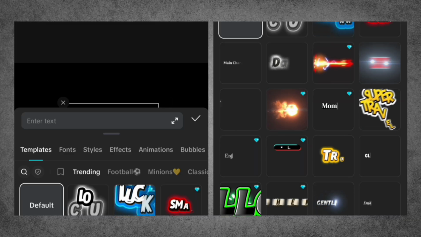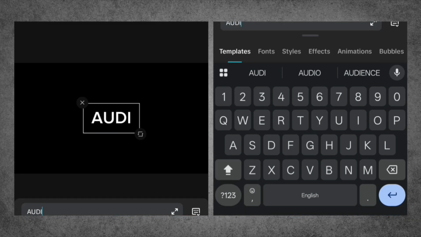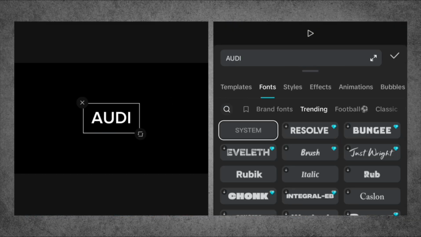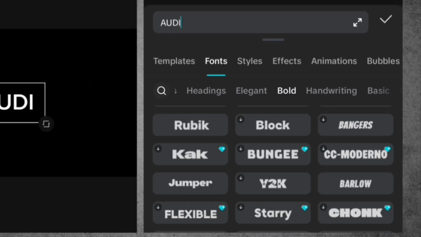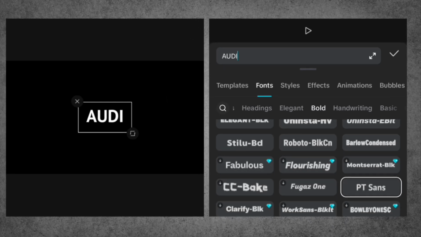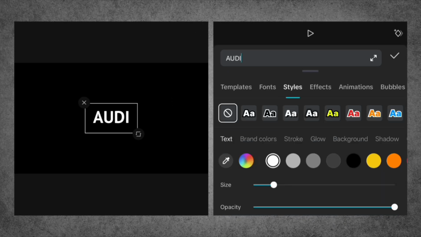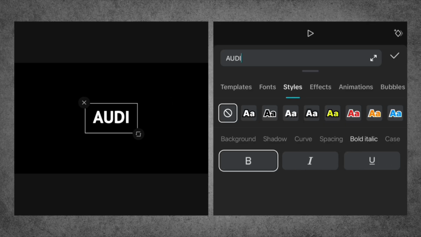Now I'm going to add some text. I'm simply typing Audi. Now I'm going to change the font to PT Sans, which you can find in the bold section. You can choose any font you like. I'll make it a little bolder from the styles section.